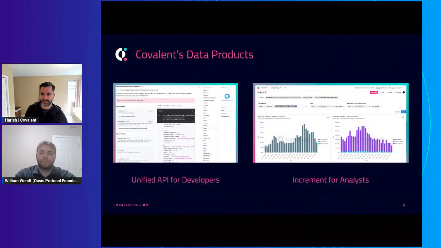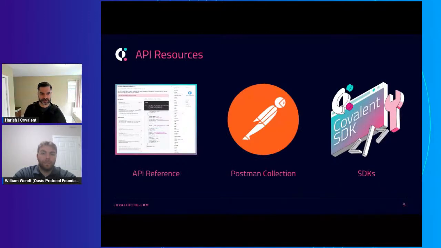And so our two data products, as mentioned: we've got our unified API for developers, and we're going to focus most of our time on that. But we also have a product called Increment that, as an analyst, you can dive into and create all sorts of fancy charts and reports. I'll show you an example of what that would look like. It's still at a very early stage in terms of the commercial model for Increment, but we have opened it up for developers and analysts to start playing around and see if it meets their particular use case. So there are a couple of resources I'm going to talk through.